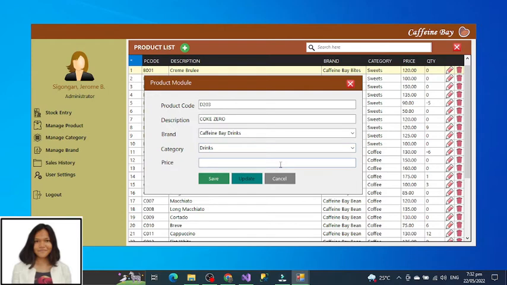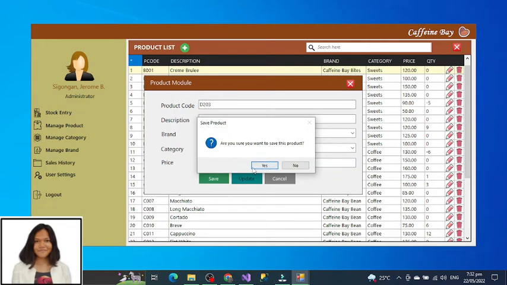So for example, Coke Zero is 20 pesos. For the price, it is a double integer, so it will automatically add a double integer. As you can see, we will save it. Product has been successfully saved.